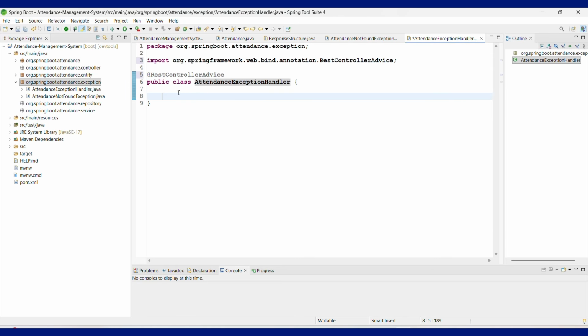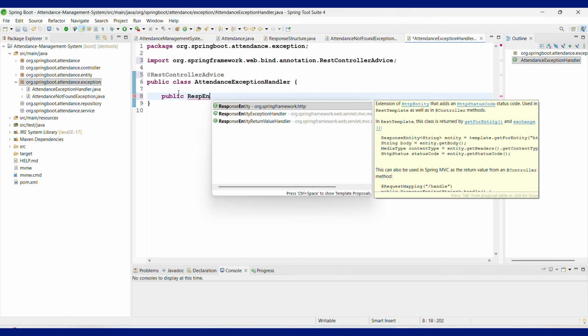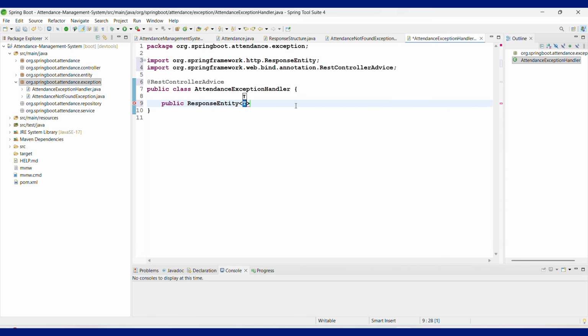That means our project knows that this is the exception handler class. Here, let's implement our first exception handler. That is public ResponseEntity, which is present in org.springframework.http. As you can see, HTTP is a protocol, an address, a link. So now I think you know what it means.